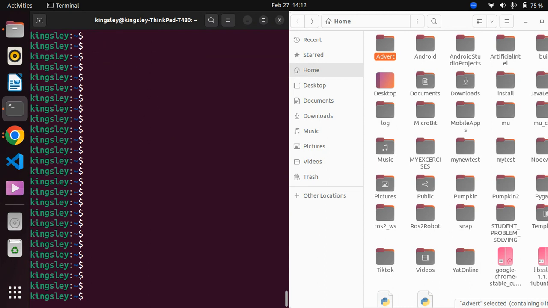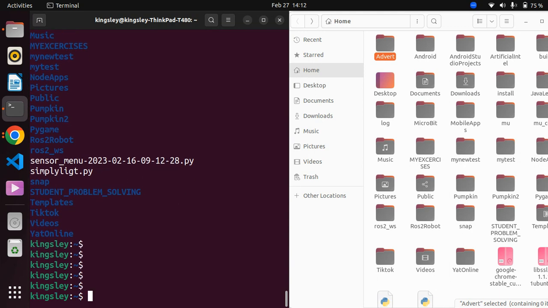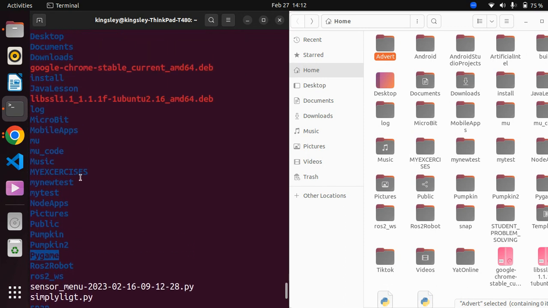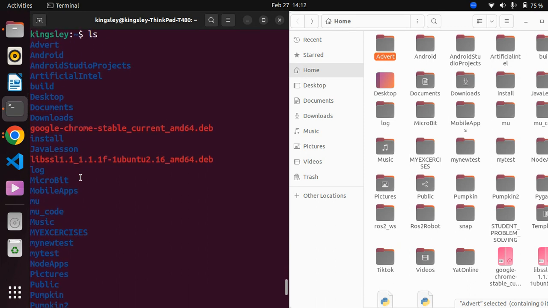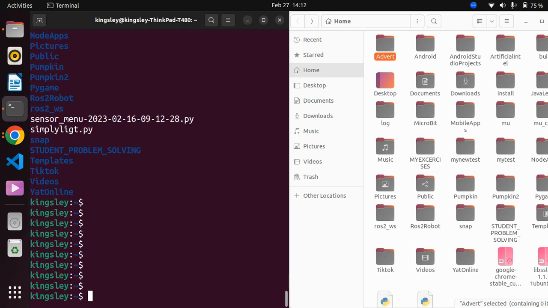Let's say I want to do my coding now and I want to write code. For example, if you check my terminal, you're going to see I have different folders. Let's say I have a folder called Pygame, and I want to work inside my Pygame folder. Or let me just use the one we're using. Let's say I want to work inside advert. The moment I open my terminal, I'm going to say cd advert.